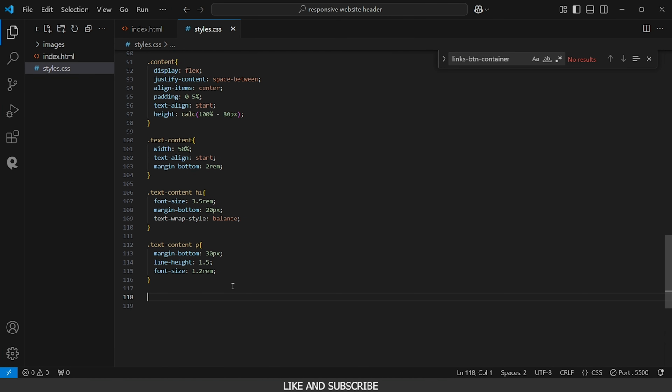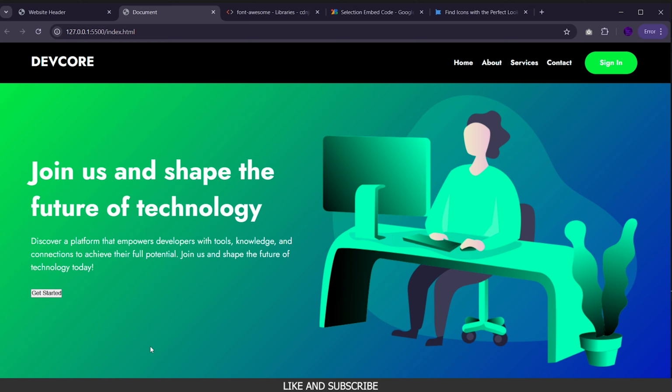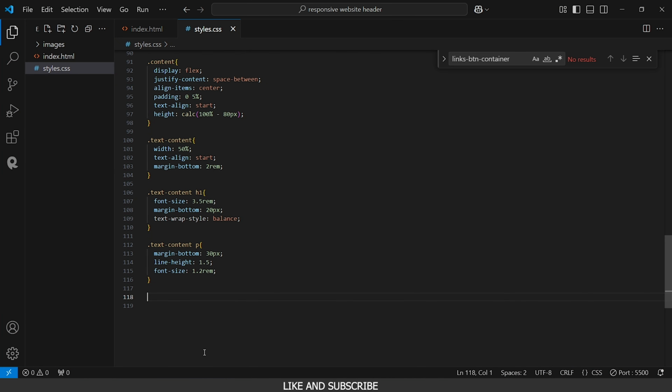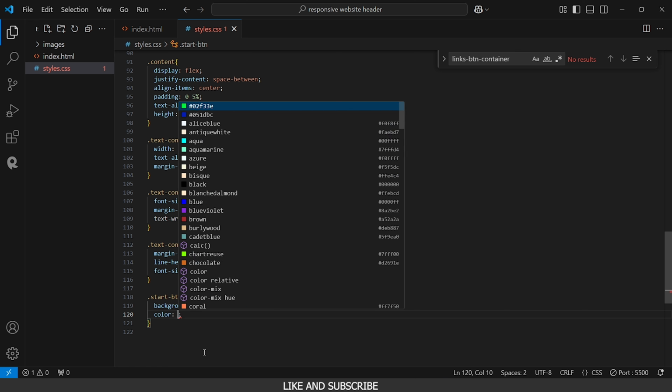Now let's go ahead and style our start btn, which is the button right here that says get started. It doesn't look quite nice for now. Just type in start btn, and after that we're going to set the background of our start btn to black, and color here is going to be white.